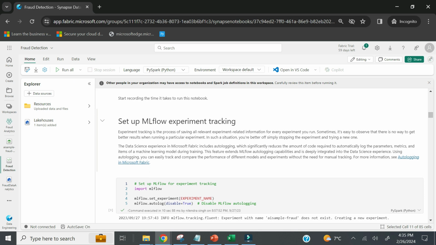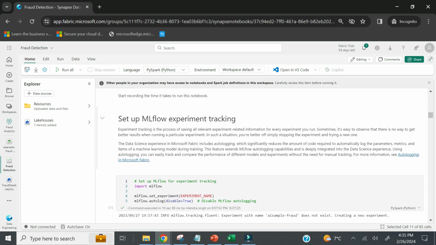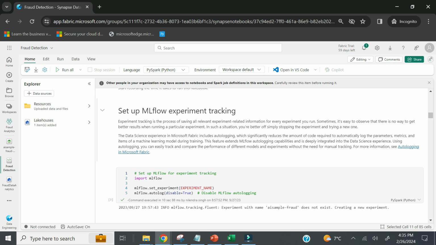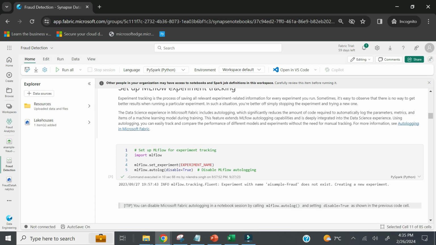So, setting up MLflow experiment tracking. Experiment tracking is the process of saving all the relevant experiment-related information for every experiment you run. Sometimes it's easy to observe that there is no way to get better results when running a particular experiment. In such a situation, you are better off simply stopping the experiment and trying a new one. The data science experience in Microsoft Fabric includes autologging, which significantly reduces the amount of code required to automatically log the parameters, metrics, and items of the machine learning model during training.